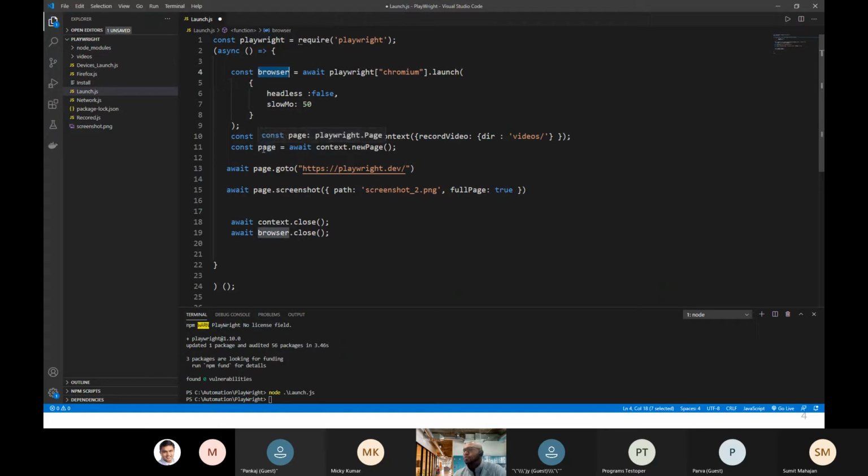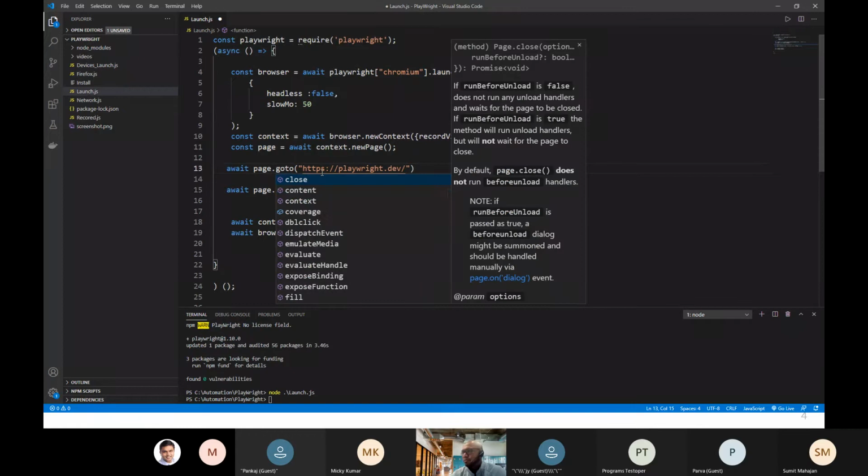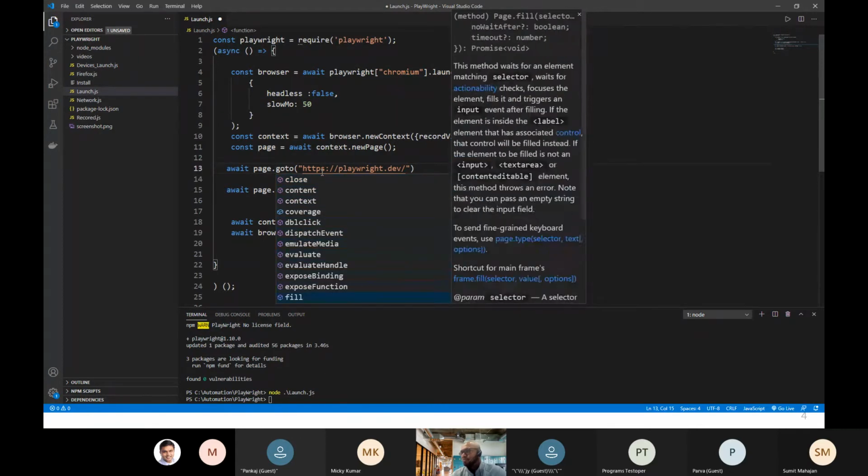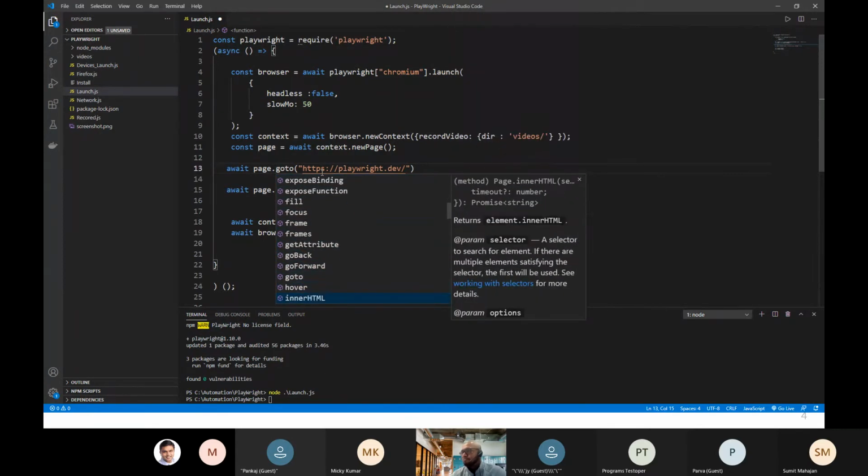Again, once the browser is initialized, now we create an object of a page. In order to create an object of a page, we just await context new page. So the object of page is created. Then what we do is await page.goto, and we go to a specific site. See, it has a cool feature. You just type a dot, and it gives you a list of autocomplete options. We can select what we want.